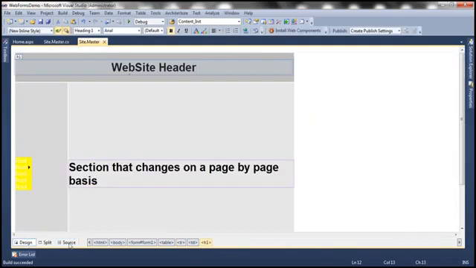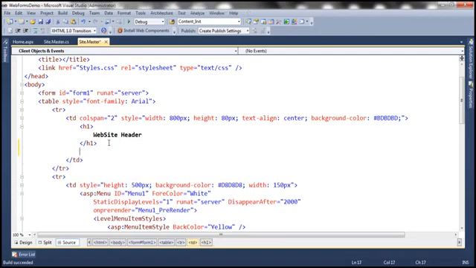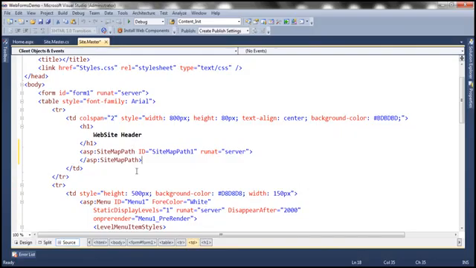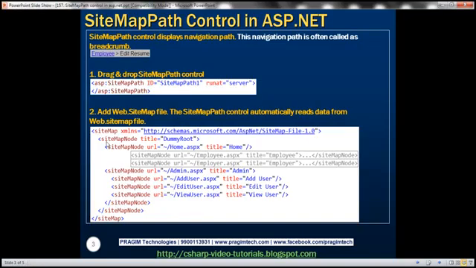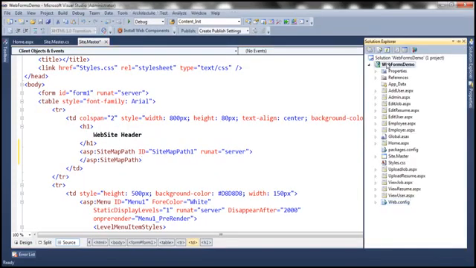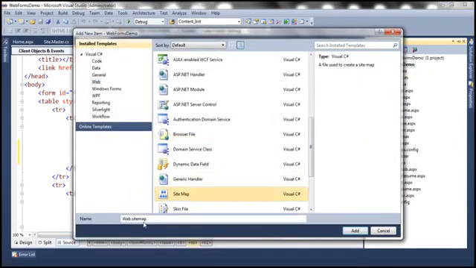So let's flip this to the source mode. Let's drag and drop SiteMapPath control. So that's our first step. The second step is to add web.sitemap file. So let's flip to Visual Studio. Let's right click on the project name, add a new item, and we want to add sitemap file.